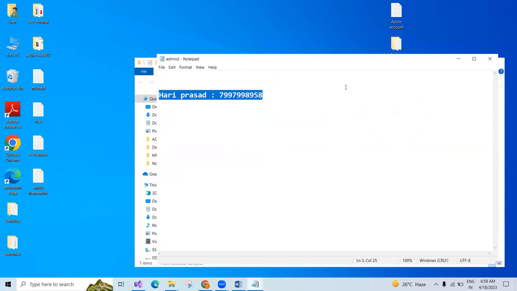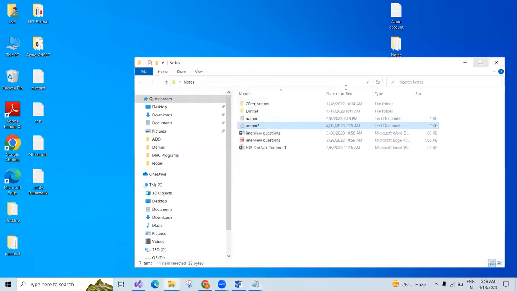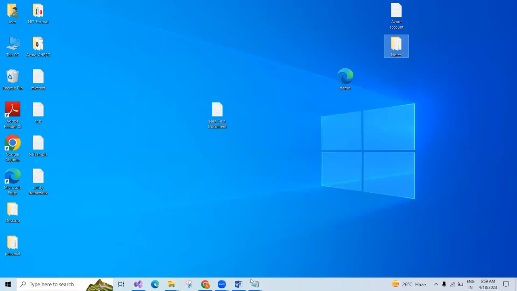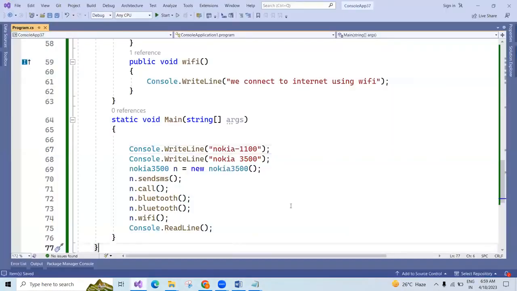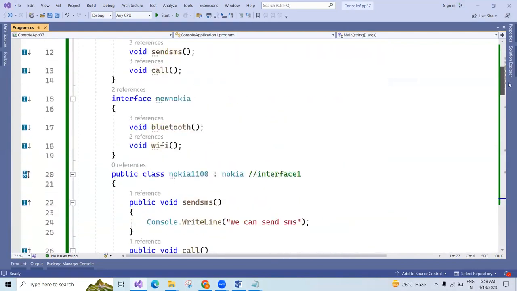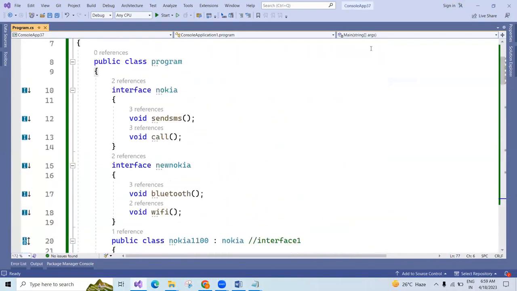Okay, that's it. Any questions now? Any questions? Are you guys good with interface? Now this is how we can achieve multiple inheritance in C#. So people can note down this program.